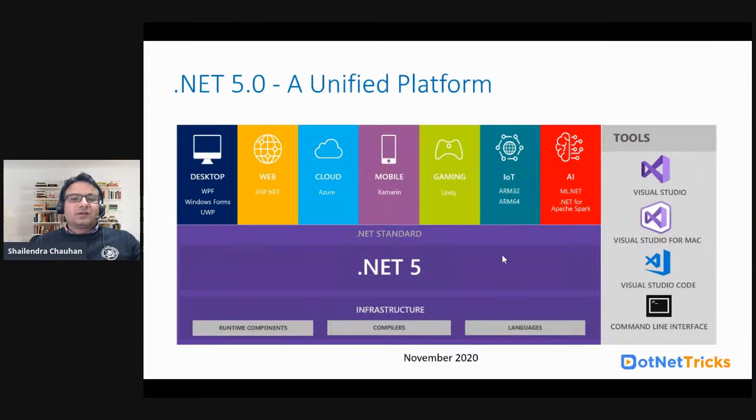So if you look at .NET 5, .NET 5 is a unified platform for building all types of applications. Whether it is a desktop application, a web application, a cloud application, a mobile application, IoT, AI, or gaming, all types of applications can be done.